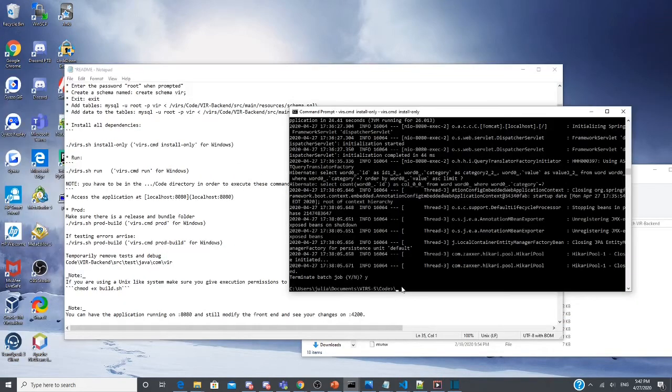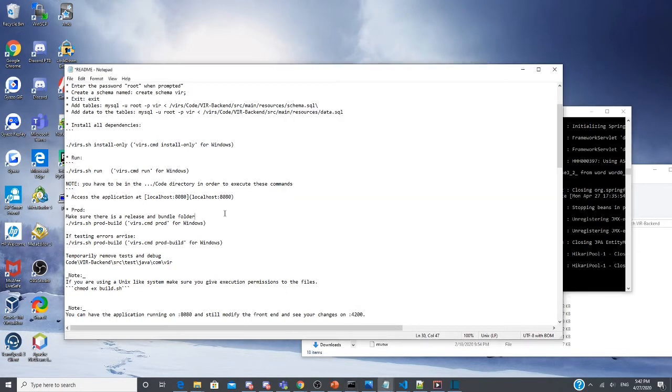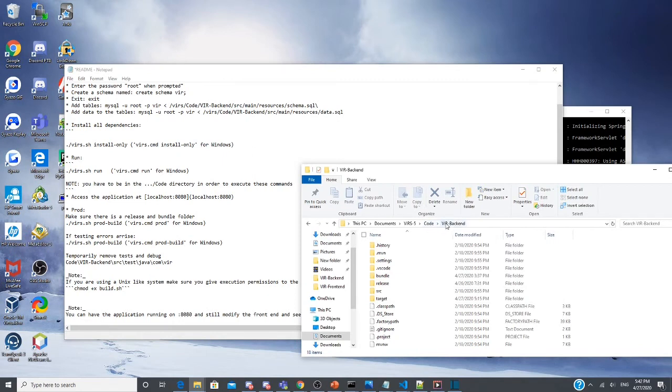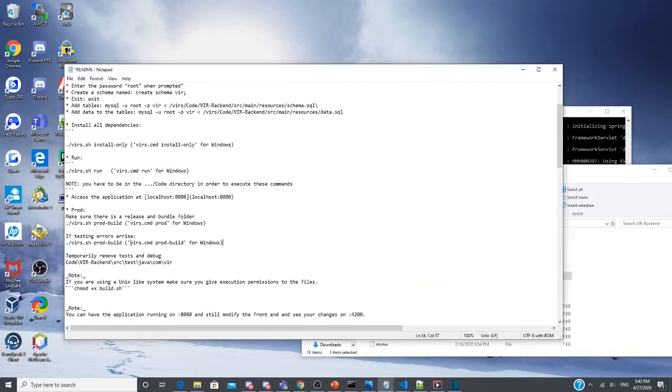Right, so the last thing I will talk about here is the production build. So to make the production build, you want to make sure that there is a release and bundle folder in the VIR backend directory. So you want to make sure that these two folders are there. If they aren't there, make sure that they're there and just leave them empty for the time being. So then you want to run this command. You want to run virs and then prod. You want to run the prod build here.